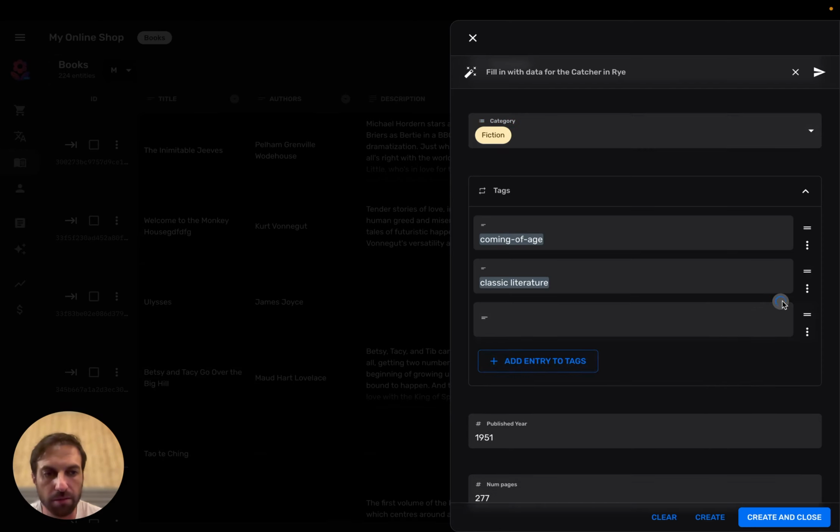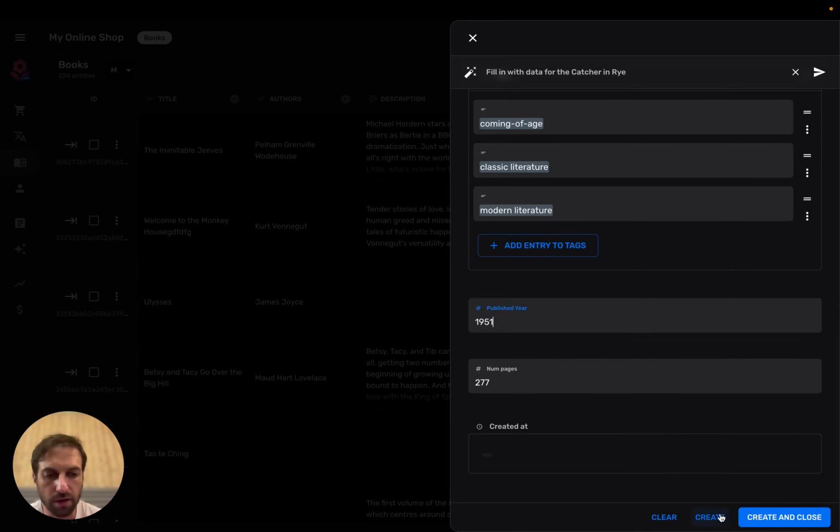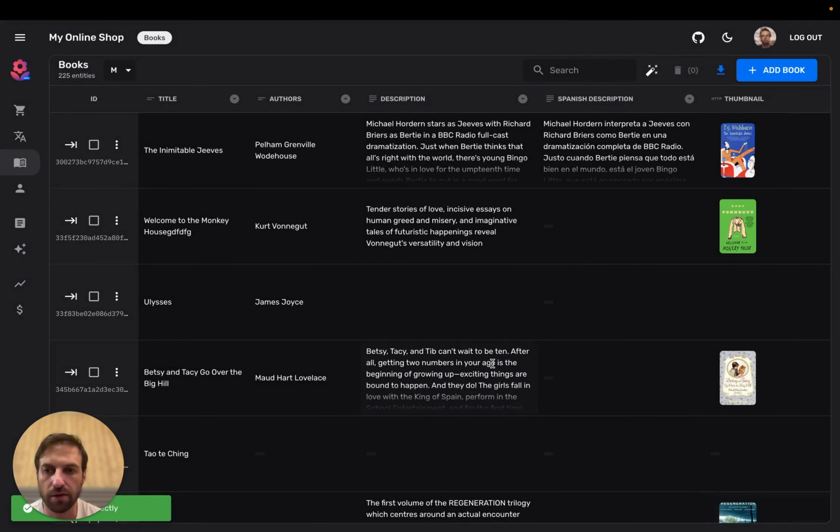We can try adding a new one, so if we add a new entry, and again we click on the autofill button, let's see what it comes up with. Yeah, modern literature sounds good. It's also able to map numbers automatically, of course, and yeah, it's looking good. So let's just save and close, and let's move on to the next example.